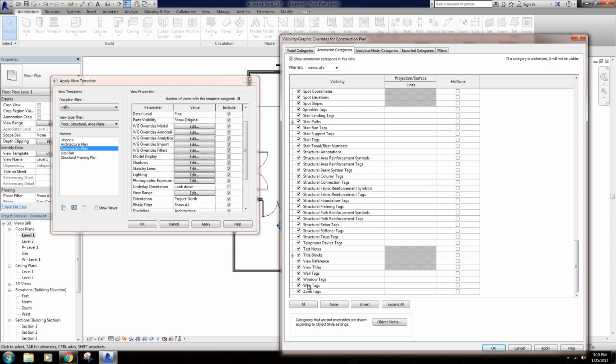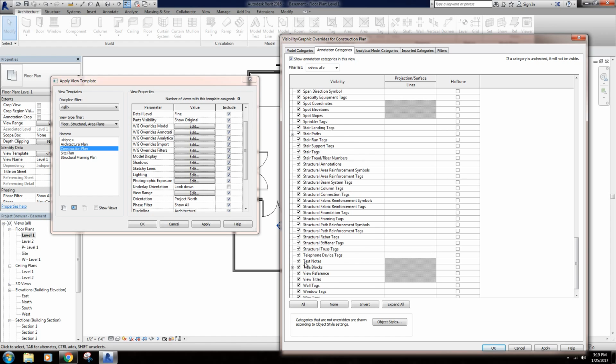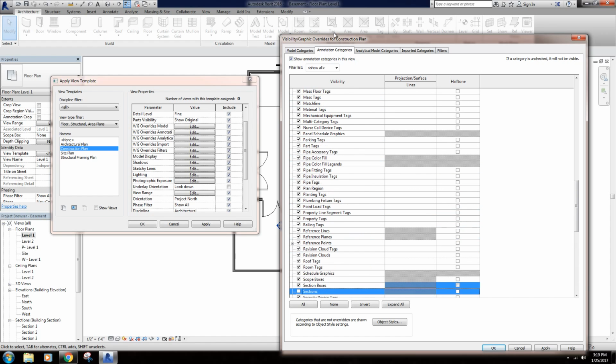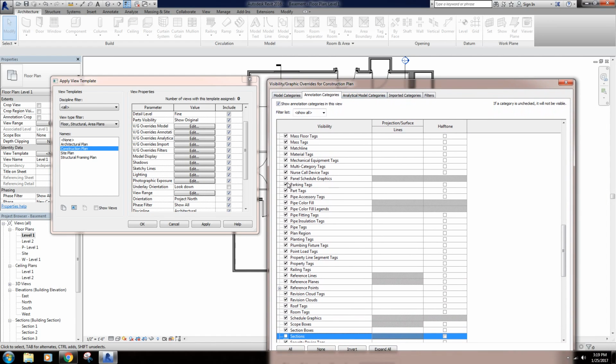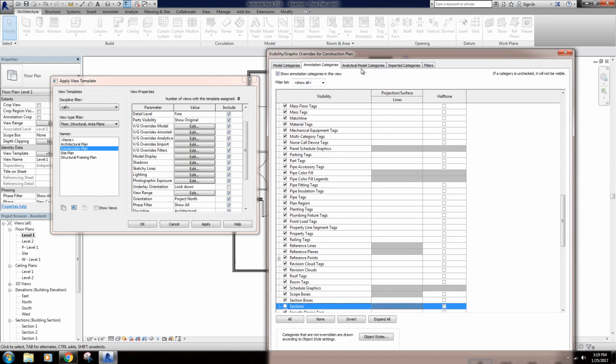Other things that you may want to turn off, you could turn off any tags, so wall tags, any window tags, door tags, that sort of stuff. If for whatever reason this view had a bunch of things tagged in it and you don't want to see those, you can go ahead and turn those off.